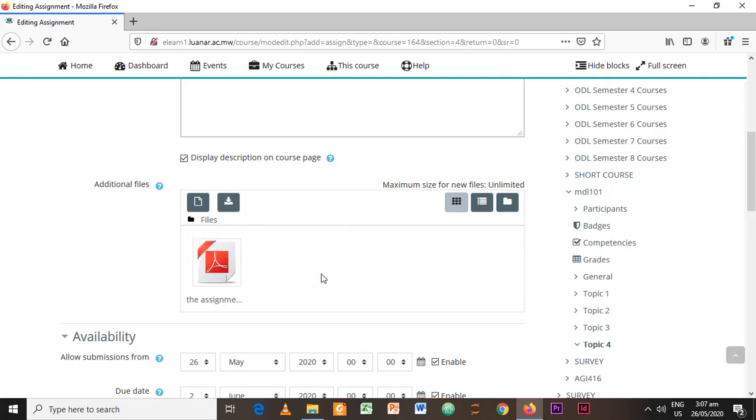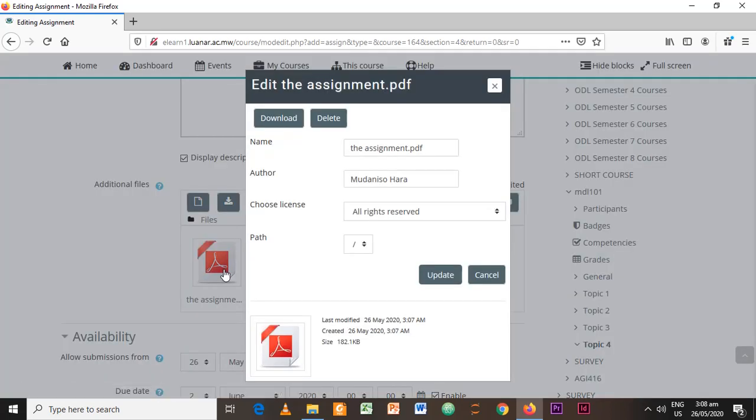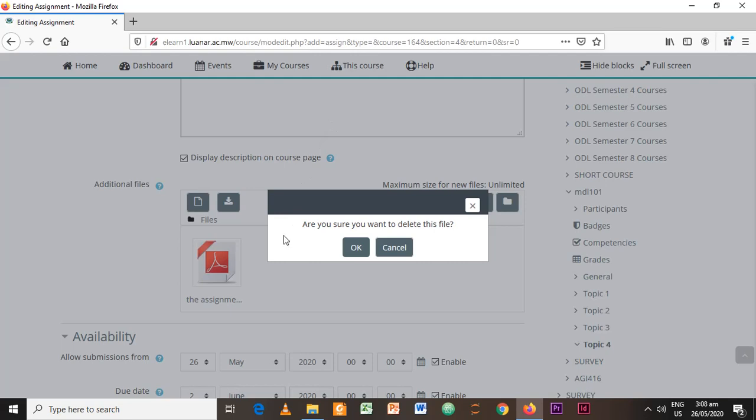If I have realized that I've put the wrong document or would like to download it, I'll simply right click on this and then select download or delete. Here I'll select delete. This will bring a message that says, are you sure you want to delete this? I'll click on OK.